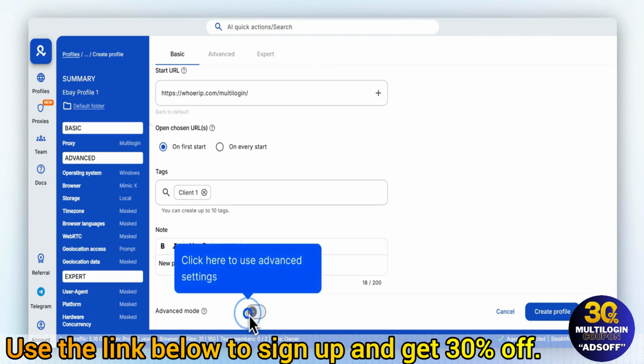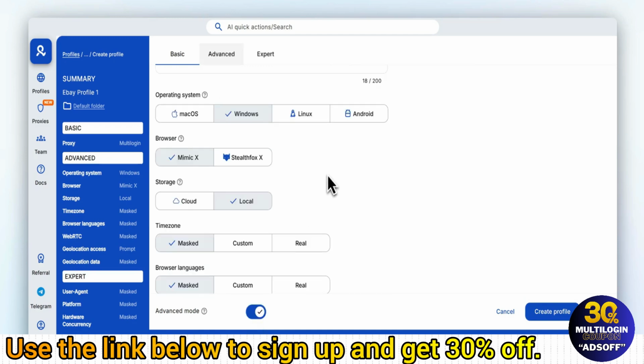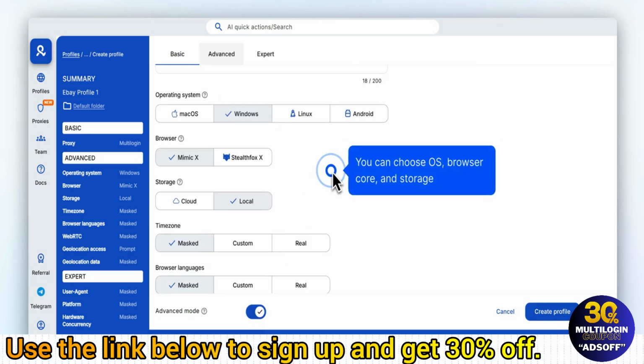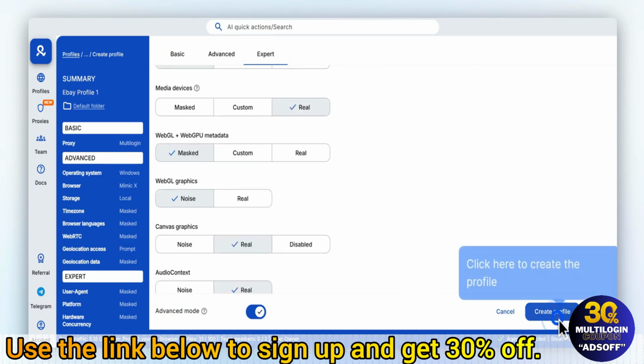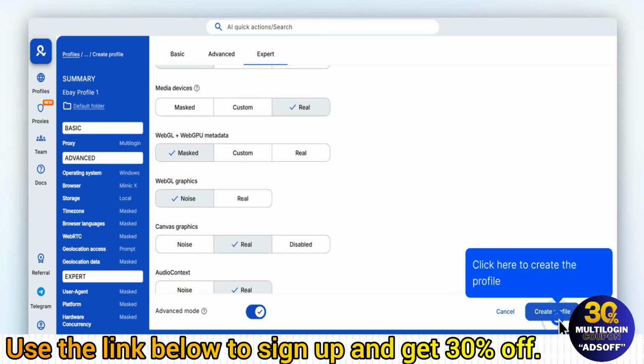Click here to open advanced mode if you need to fine-tune your profile configuration. In basic settings, you can select the operating system, browser engine, and where to store your profile data. Advanced and expert users can tweak additional settings like WebRTC behavior to ensure platform consistency. Once everything's set, click here to save and create your profile.